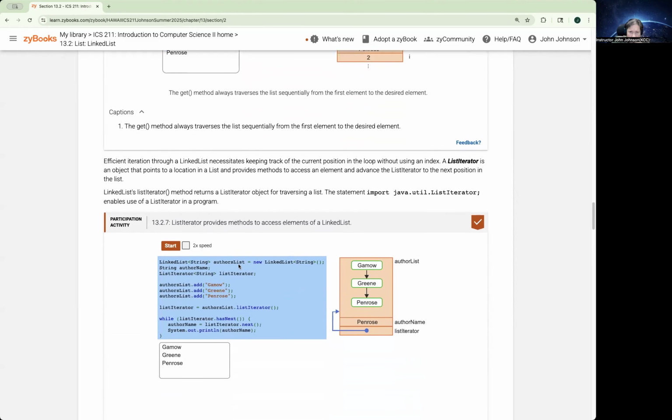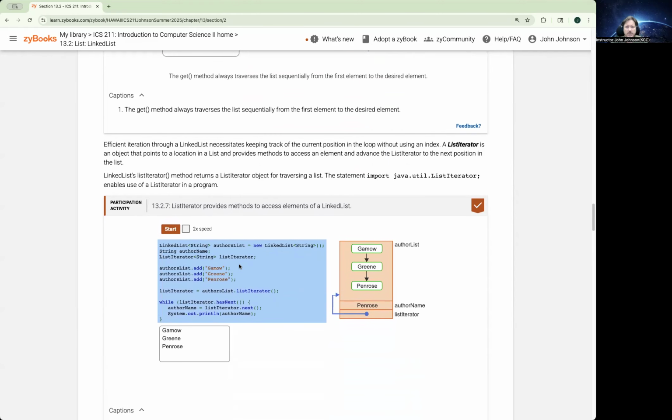Anyhow, so to improve this, they've got a way to efficiently iterate through a linked list. You don't want to be doing the way we do. We want to keep track of the current position in the loop without using an index. So a ListIterator is an object that points to the location in a list and provides methods to access an element and advance the ListIterator to the next position in the list. So we have basically a pointer into the list that kind of keeps track of where we are.